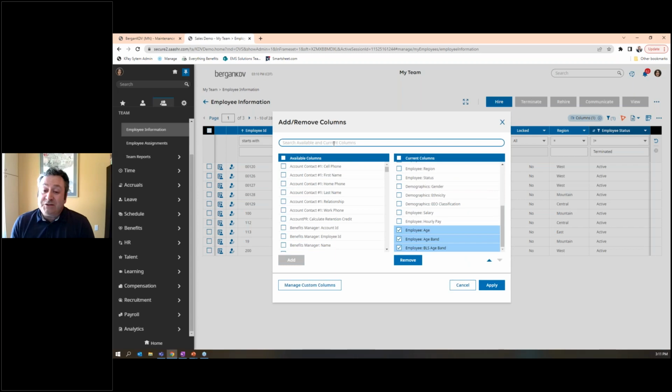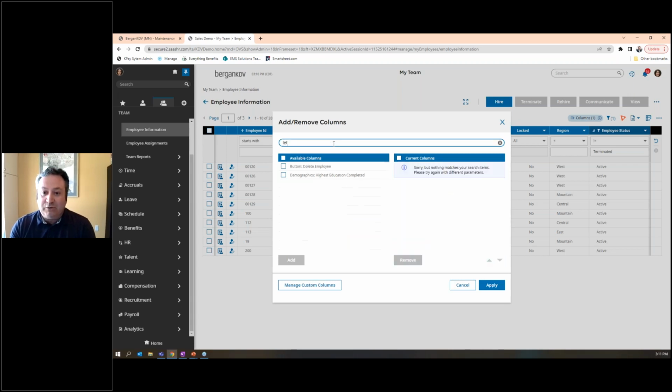You could also report on tenure. There's two different columns depending on how you want to see the information about that. There's one called employment length. Employment length.